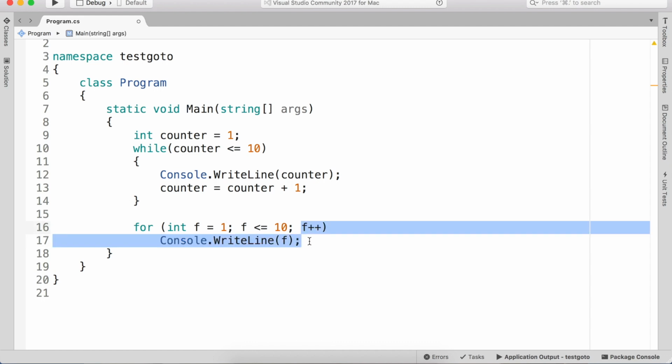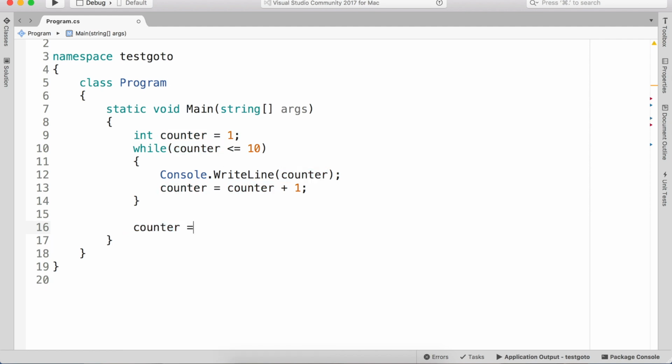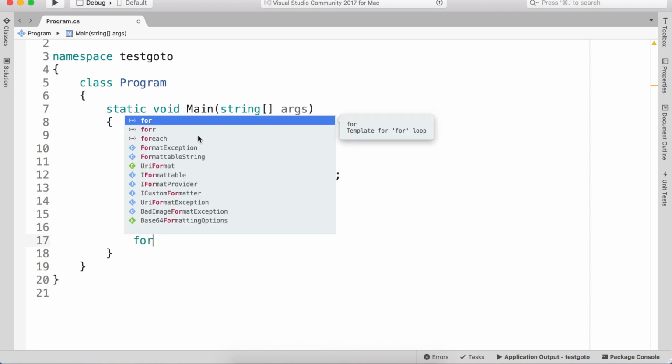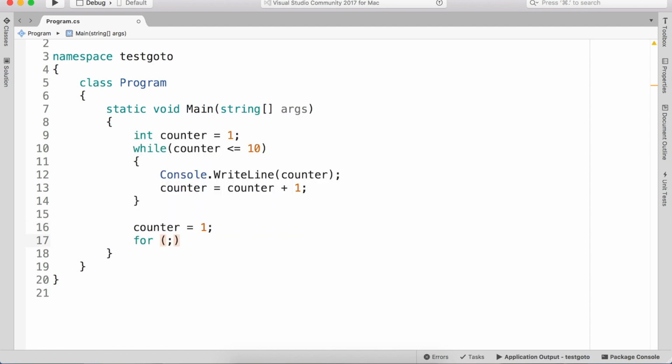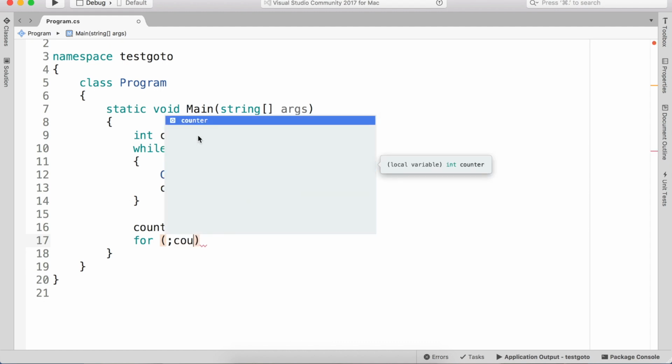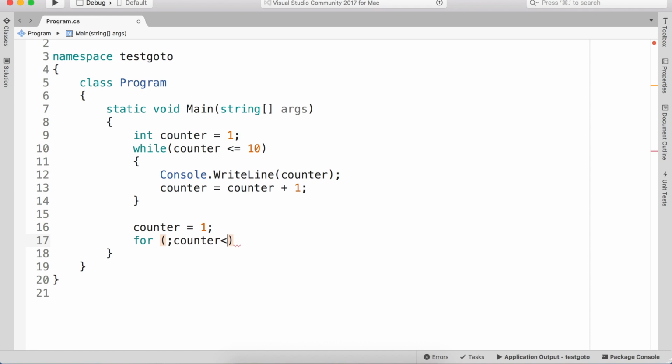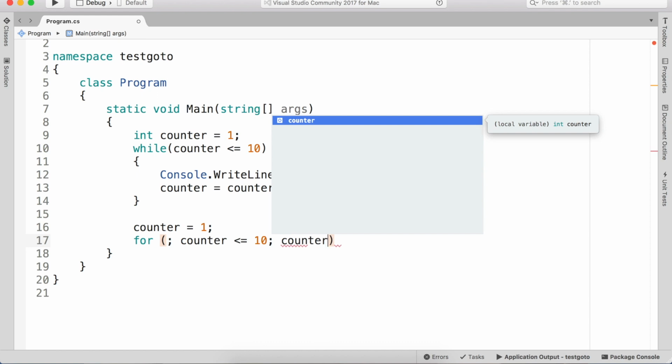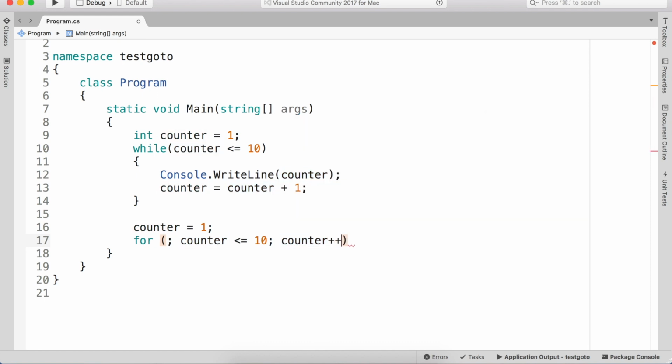What you could do, for instance, if you already have the counter declared, let's reset it to 1, right? And do for, skip the initialization, but leave the condition and the exit condition. It's called the iterator because it iterates, right? And do the same. So it's going to be absolutely the same. It's just that your starting value is not in the for parentheses. Yes.